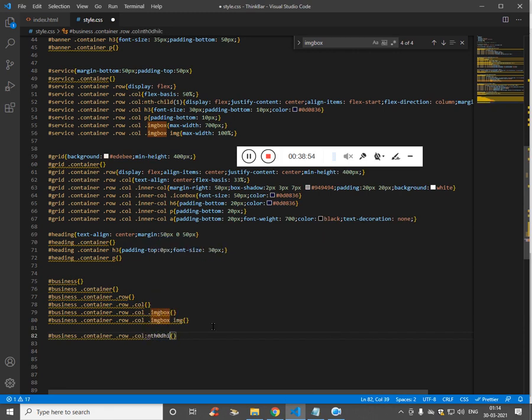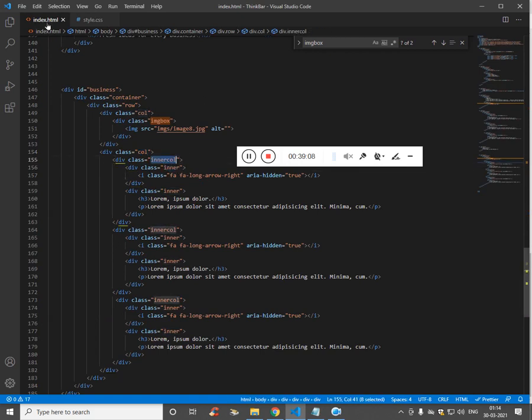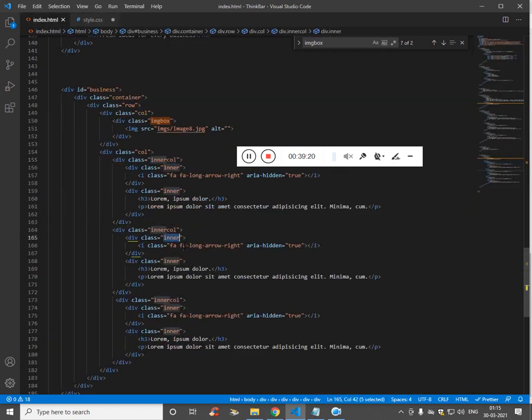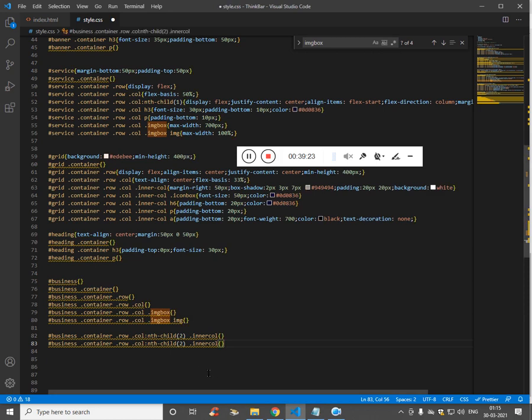Colon nth child, second column, and the second column is going to have inner column, and this inner column is going to have again a class inner, and this inner is going to have h3 and paragraph.